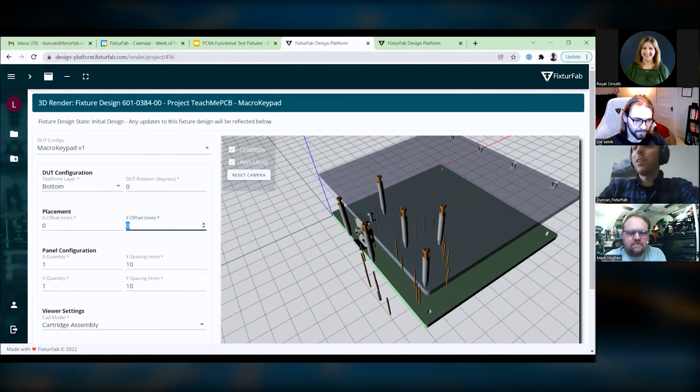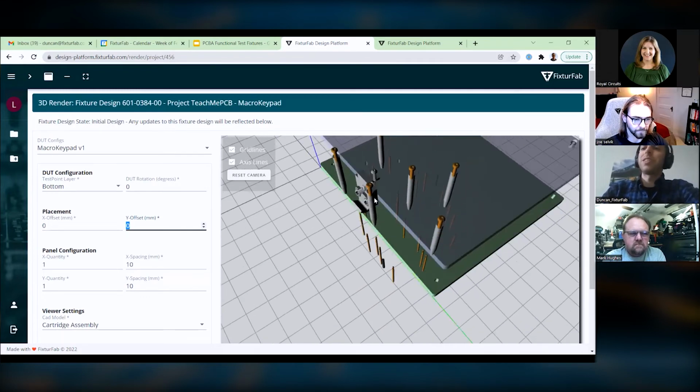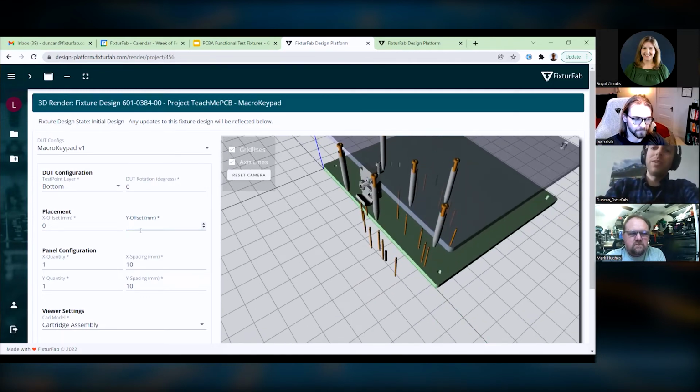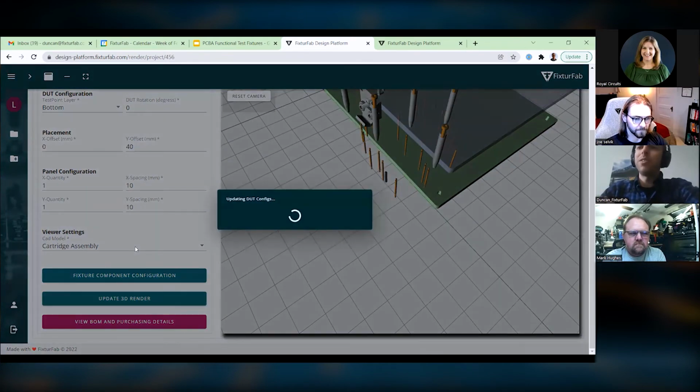Yep. So there's an initial render. It looks fairly centered, but we need to push it back a little bit due to these test points down here. And so we'll just adjust that really quick. Do a 4-centimeter offset and update the render.